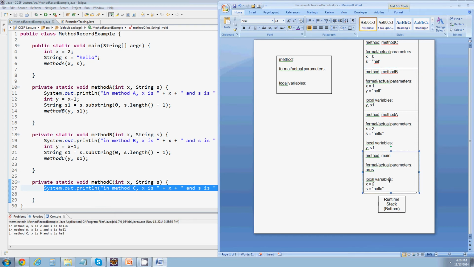And for each one of these methods, we have information about the formal and actual parameters that are local to that method, and the local variables that are also local to that method. So these formal parameters that are given the values of actual parameters, and these local variables, are visible only inside this method. So this X and this S are only visible inside of main. Args is only visible inside of main. This X and this S are only visible inside of method A, and this Y and this S1 are only visible inside of method A.